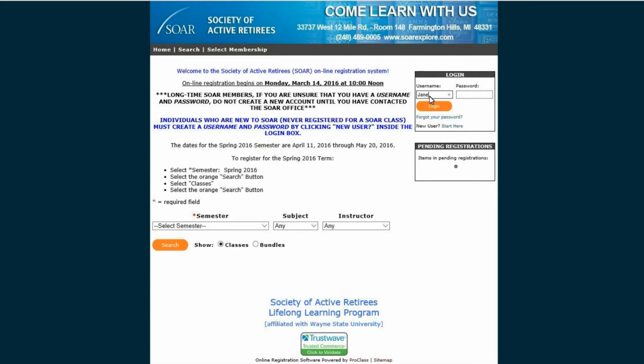Keep in mind, username and password are both case sensitive. Notice my username starts with an uppercase J. That is how I entered it when I created my username. If I entered it now with a lowercase j, it would be invalid. We recommend that you use upper and lowercase letters along with numbers in your username and your password.